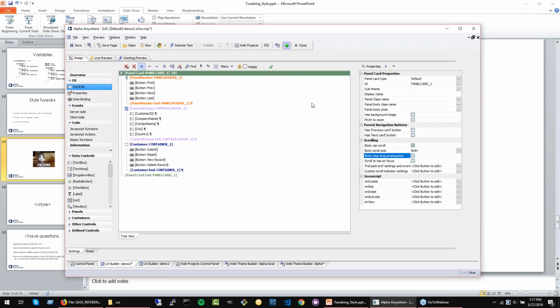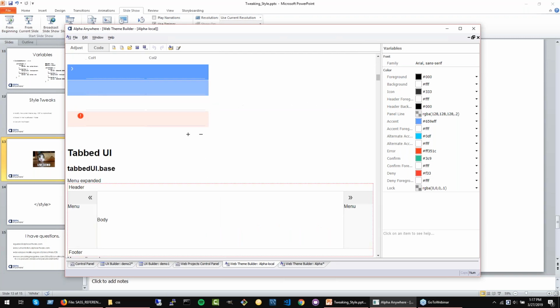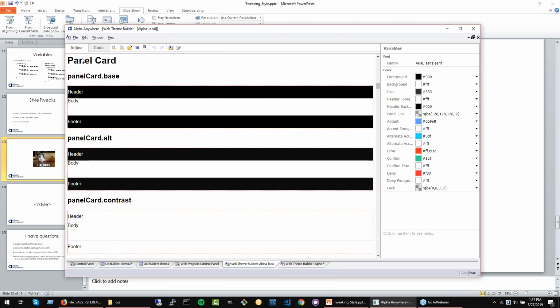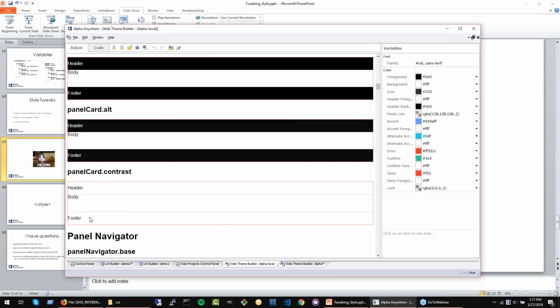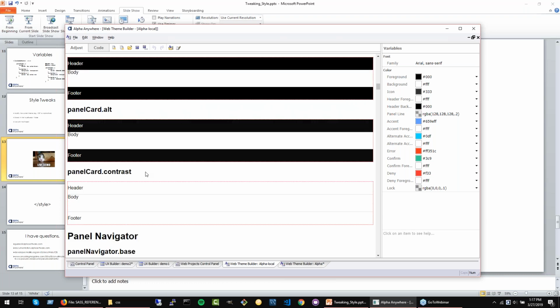Some of the controls that we ship in Alpha Anywhere within the styles, they have a thing called a subtheme. And the panel card has several subthemes, one called Alt, where the background is slightly lighter, and one called Contrast, where the background is completely white. So if you're back here looking at that theme, you would see, here's our panel card. We were looking at base, but down here, here's Contrast, and it's got that white background that we want. So instead of trying to go through all the work of changing the background and the text on the panel card base, we're just going to start with Contrast.